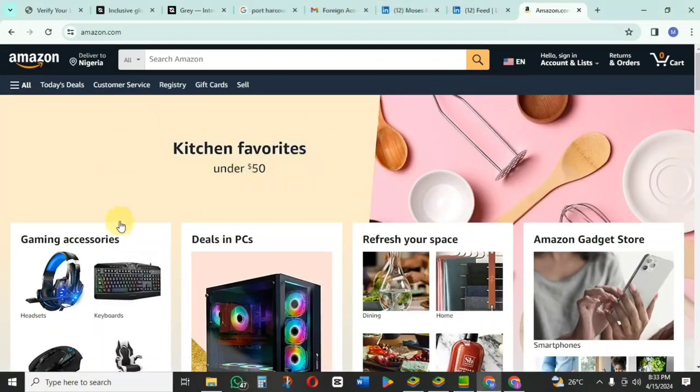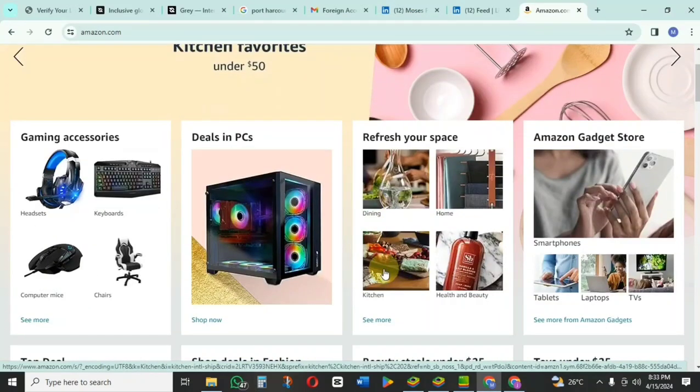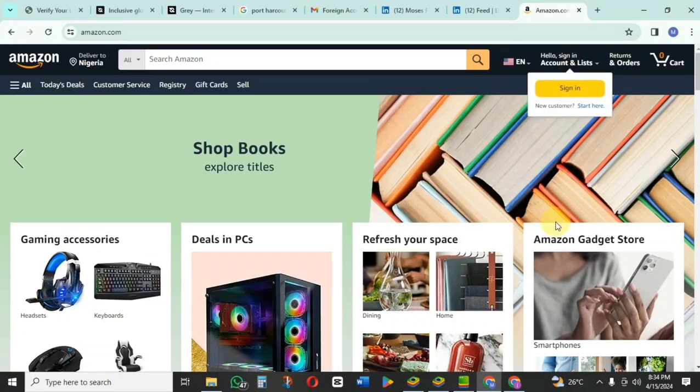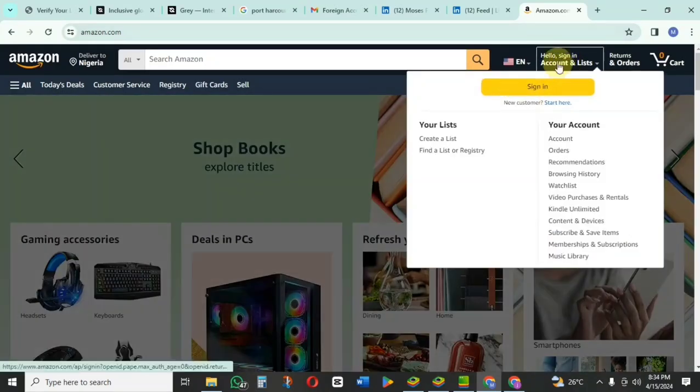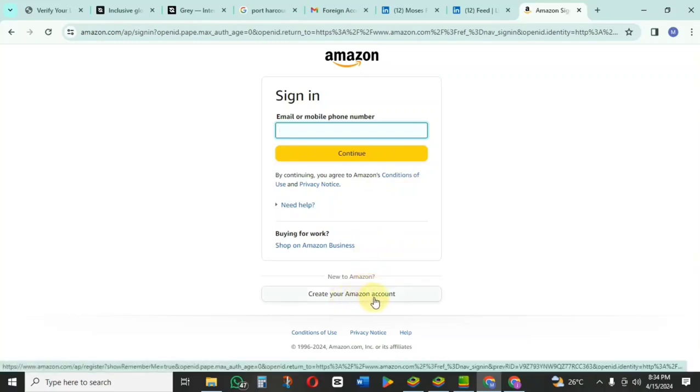Then it will take you to the Amazon website. So this is the Amazon shopping website. The next place you want to come is this point that you're seeing, sign in. Just click on sign in. If you have an Amazon account already, you can just put your email here or your phone number and continue. But since you are creating a new account, you come down and you see create your new Amazon account. So you just click on it.